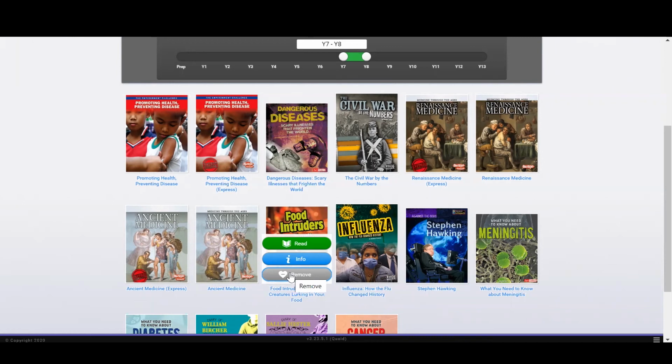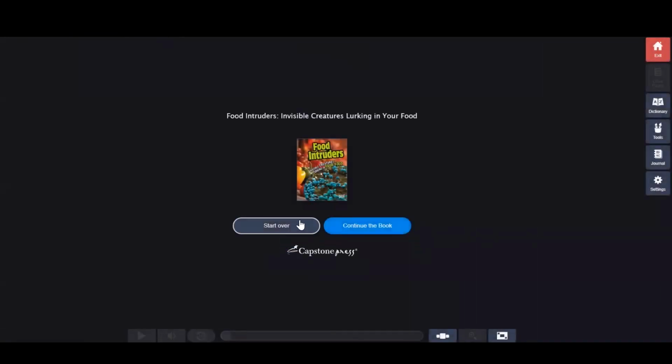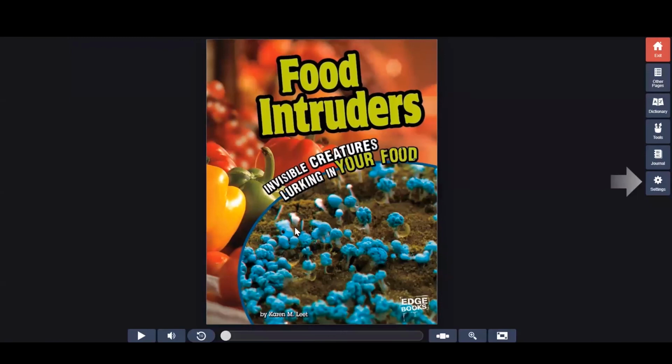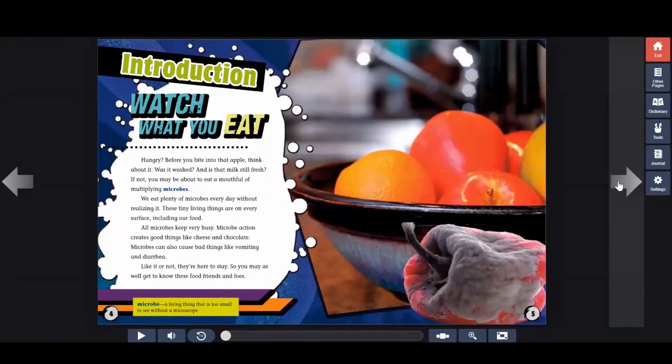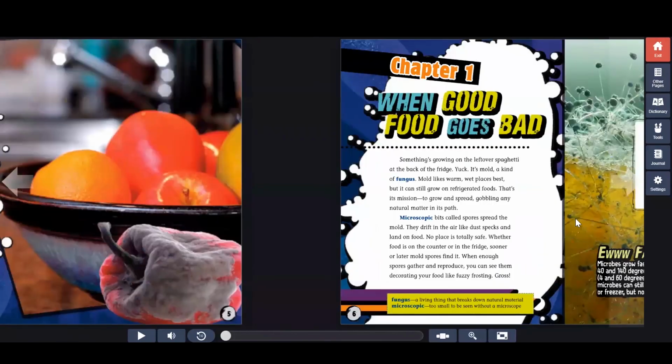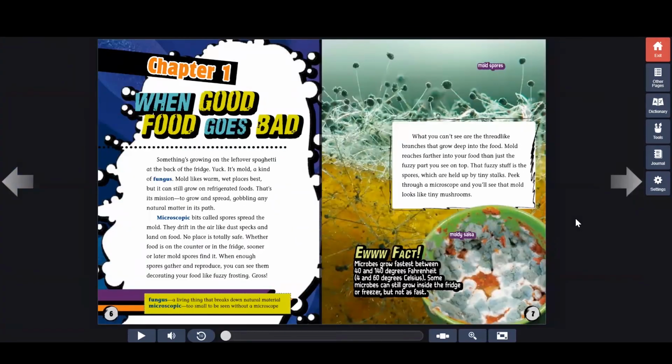If you just want to go in and read the book, all you need to do is click on the green button that says read. Now, if you want to turn the pages in the book, all you need to do is use the arrows on the side.